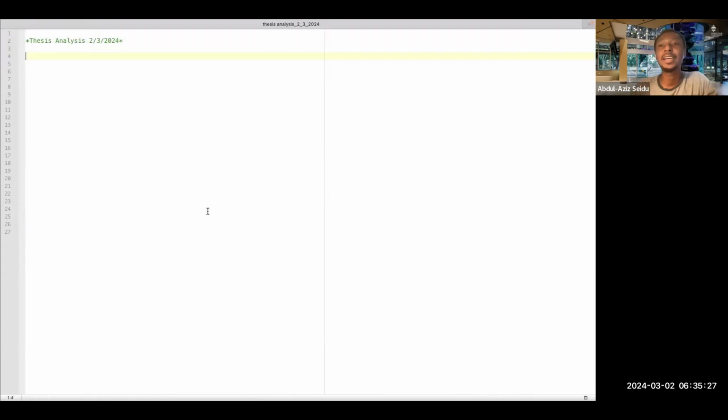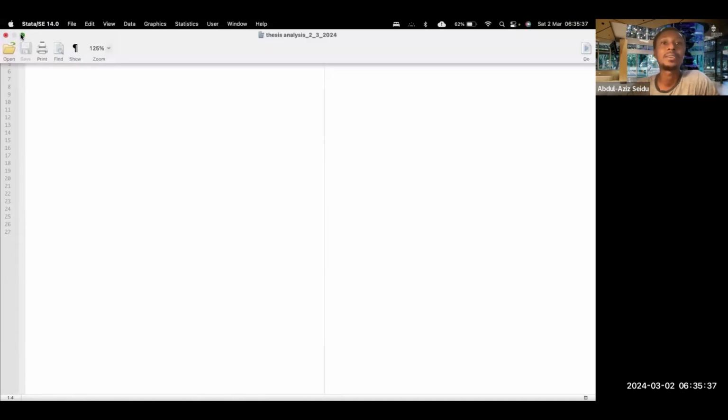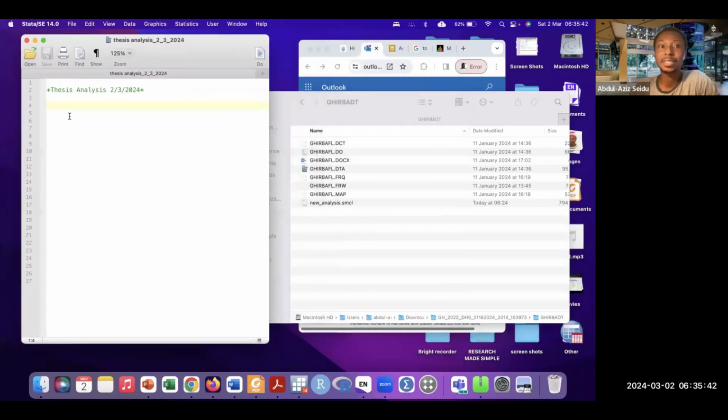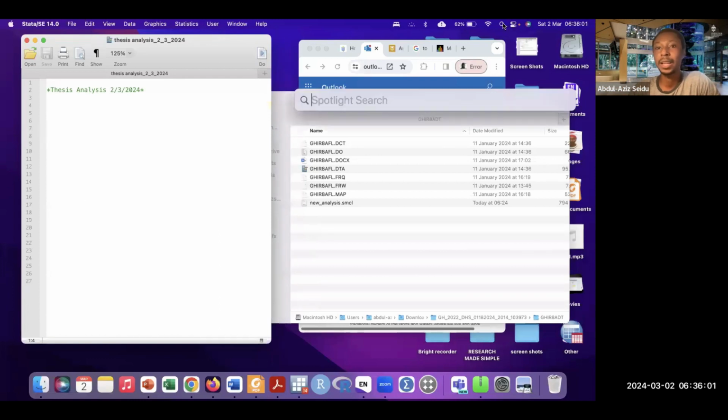So assuming I already have a do file that maybe I picked from a friend, I can open it to see how he or she did the analysis. Or if I'm starting afresh, then I can start to write my commands here. Then I'll execute them subsequently to achieve the results that I want. So assuming I have a do file already, let's see how I can open that.